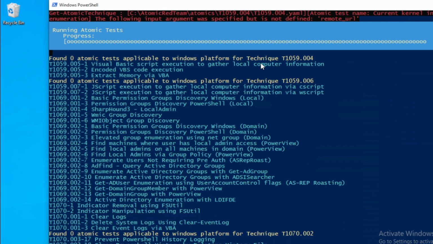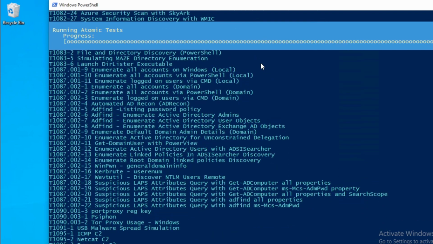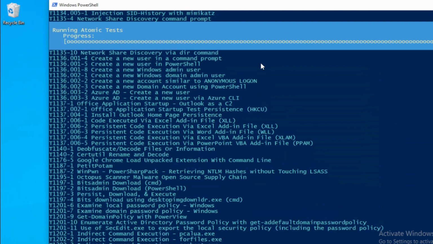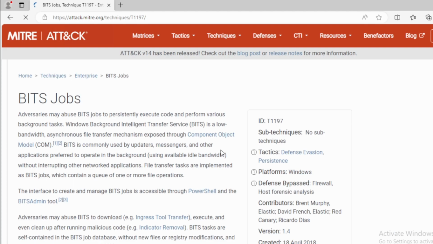For example, if you're using Linux or Mac, you will likely get techniques related to those, whereas I'm in Windows, so we'll get techniques related to Windows. If we head back to our MITRE ATT&CK framework, let's say we are interested in the persistence tactic, specifically in BITS Jobs. So we can go ahead and click on that.